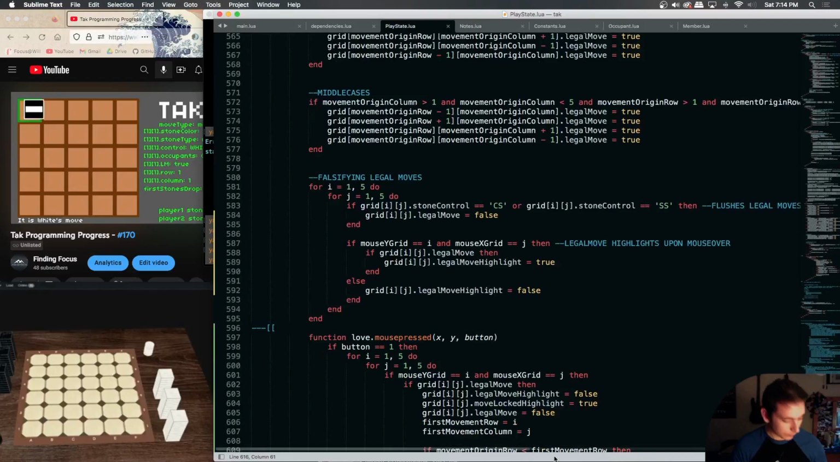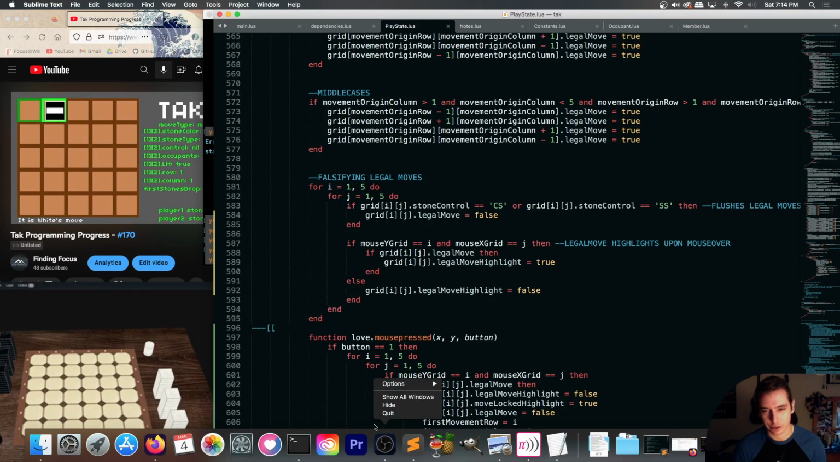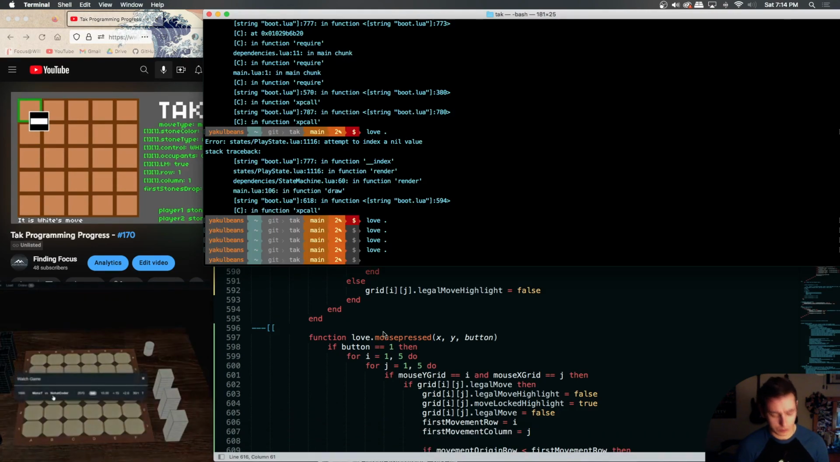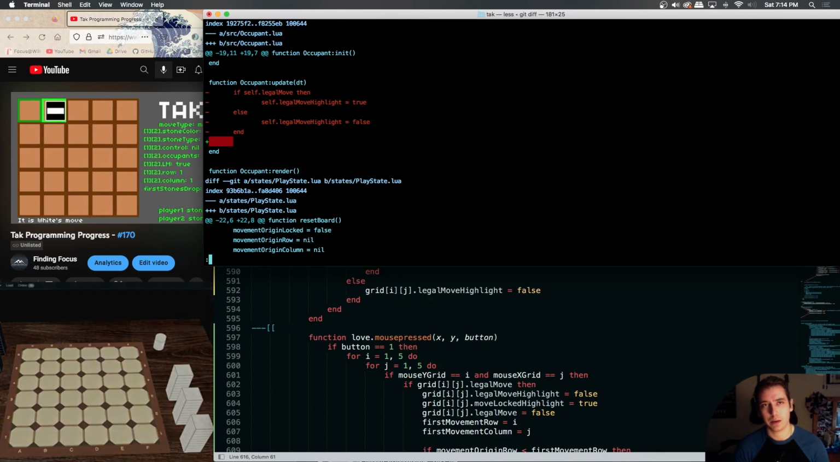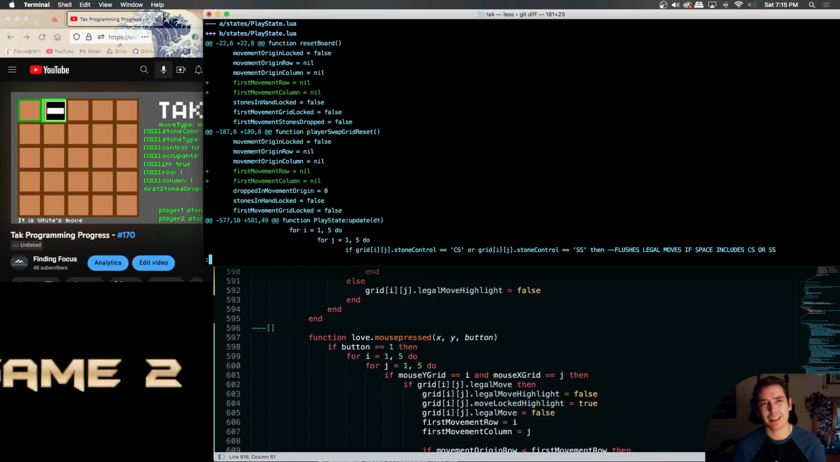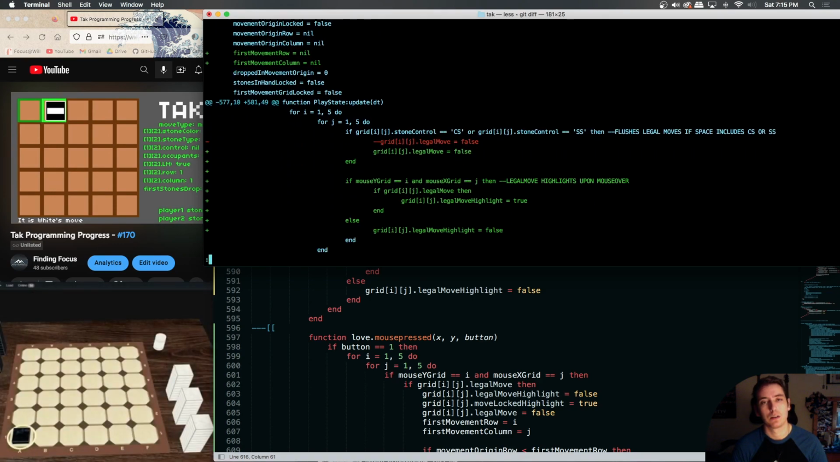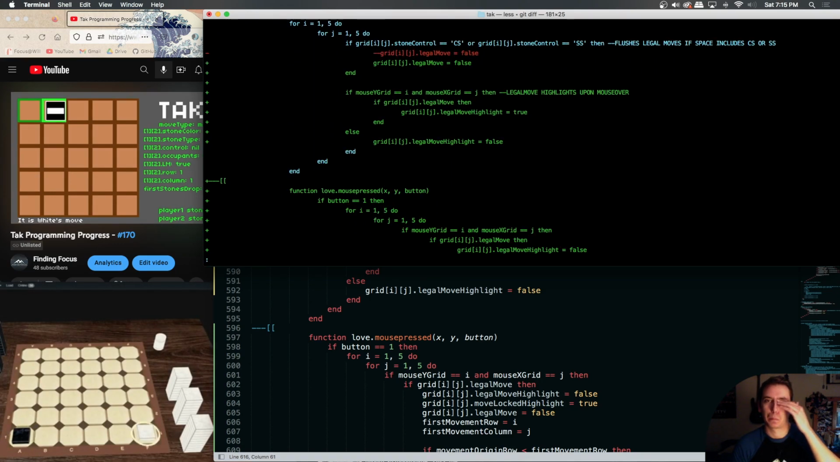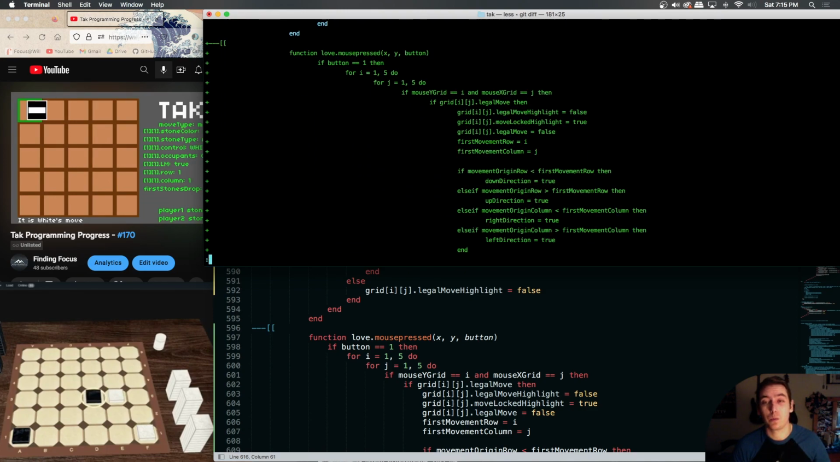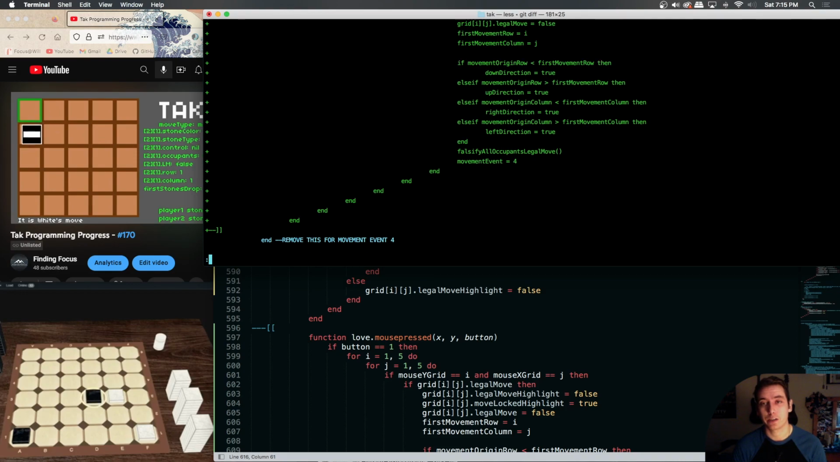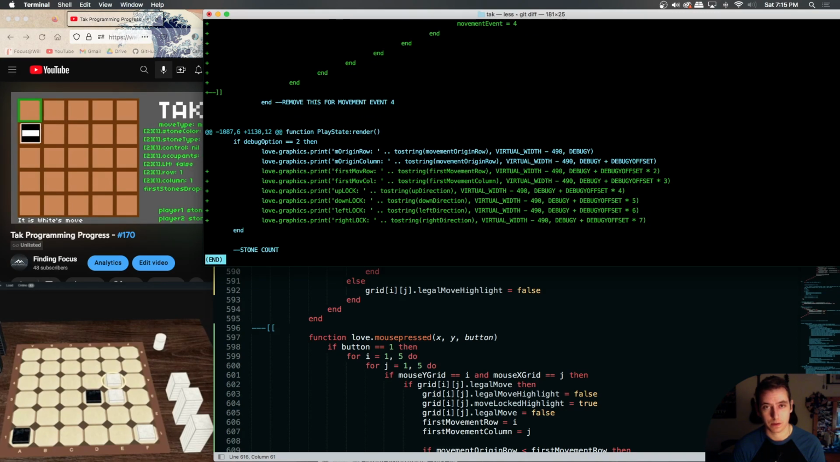So I'm happy with that, and we'll make our commit here. We take a look at our git diff real quick. We took out that update that rendered legal move highlights based on legal move status. We added legal move highlights for our movement event 3. And we added click detection to lock in our direction and our first movement grid. And then we've got some debugging to help us. So a nice little productive day we got.